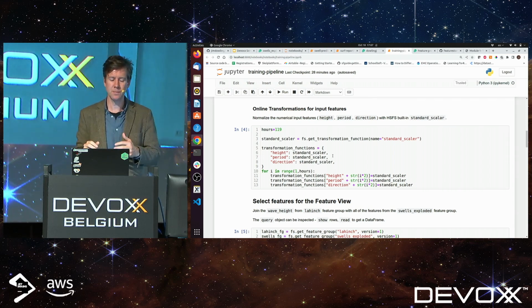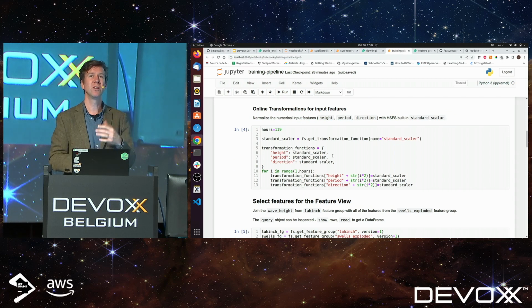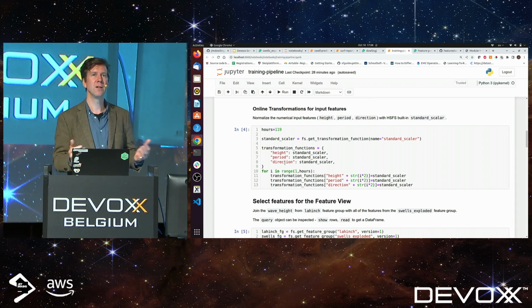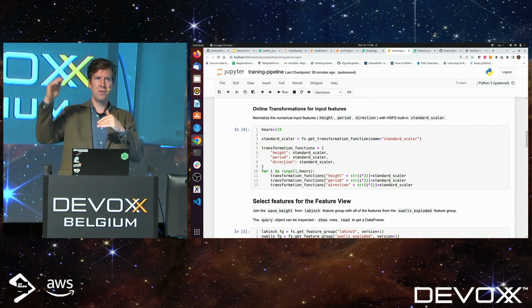So what you often want to do is transform those numerical features. In this case, we're using something called a standard scaler, which will normalize the numerical feature values. In this case, the numerical feature values are height, period, and direction. The direction can be anything up to 180 degrees. The height is going to be a small number between 0 and 3, and the period can be anything from 0 to about 14 or 15 seconds. So you can see that they have different intervals.